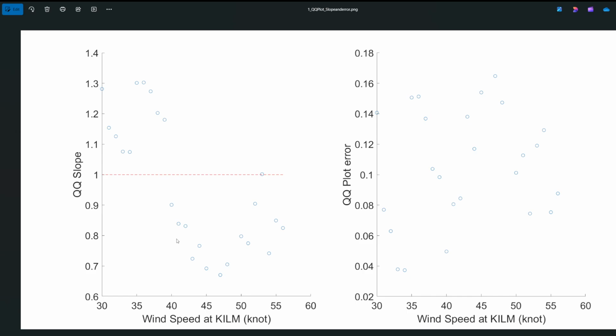You want your slope to be close to 1 and your error to be 0. You cannot find a place where the slope is 1 and the error is small. If the slope is 1 but the error is large, that means your QQ plot is shifted towards the X or Y axis. Although the slope is 1, you have a large error there. So you want to make some compromise here. You can't get the perfect results here.